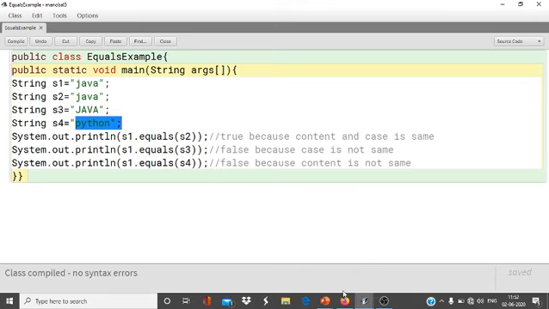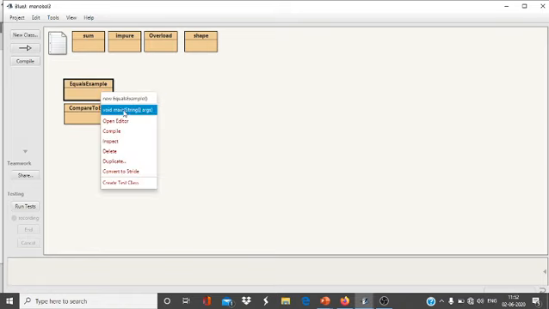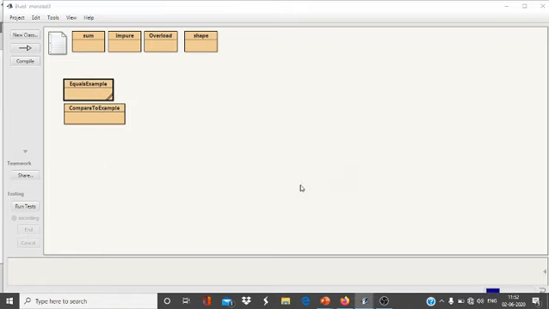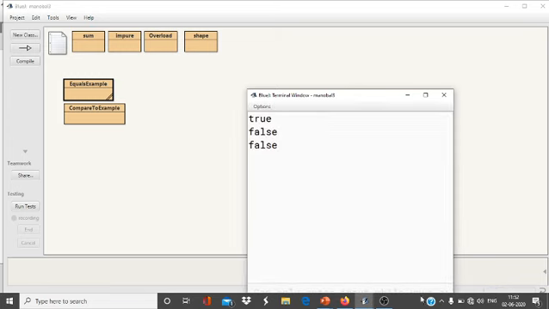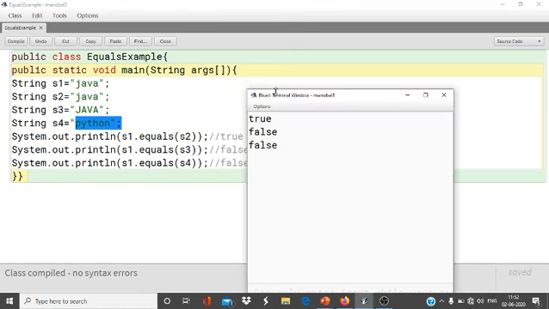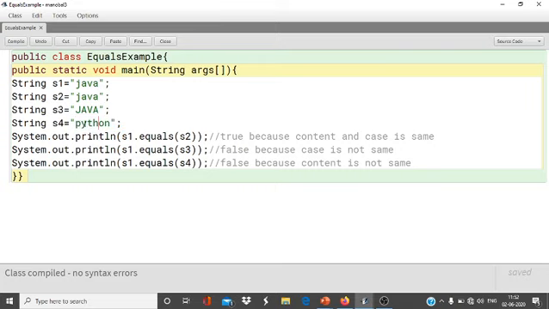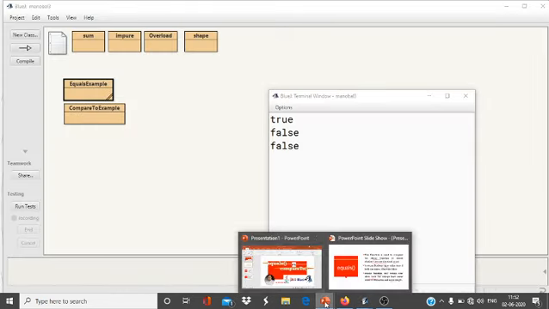If you want to see the output, you can see true, false, false. You can see from here. As you know, s1 equals s2, yes, true. s1 equals s3, yes, false, because the content is the same but the case is not the same. Here the content is not the same. That's why. So this is all about the equals function.